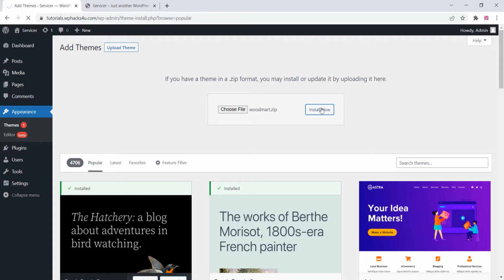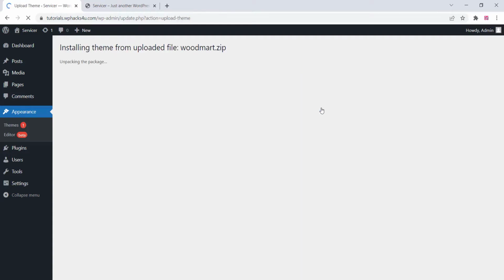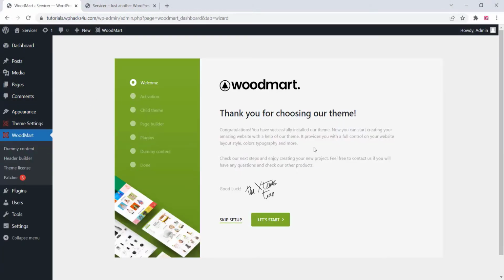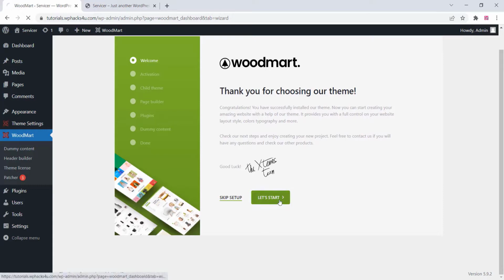Install the theme here. Just click on Install Now. This is a Woodmart theme and it's a beautiful and powerful theme you can use for any type of website, and it's a beautiful and SEO friendly theme. So you can install it on your WordPress website and just click on Activate. Once the theme is activated, you can see all these options.